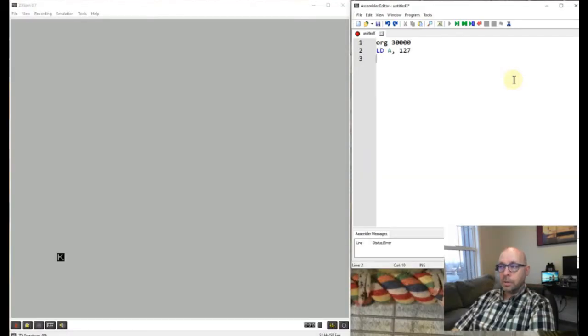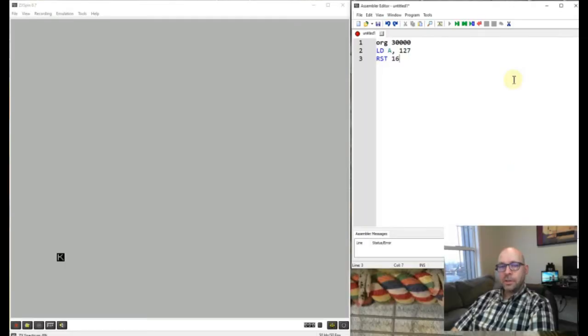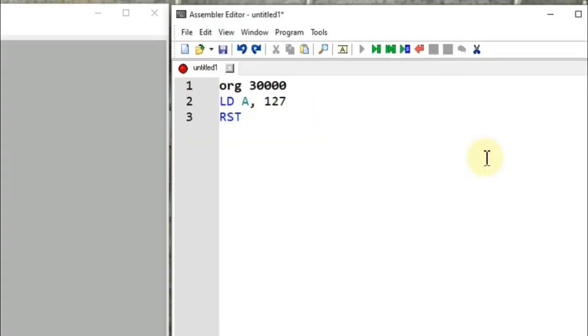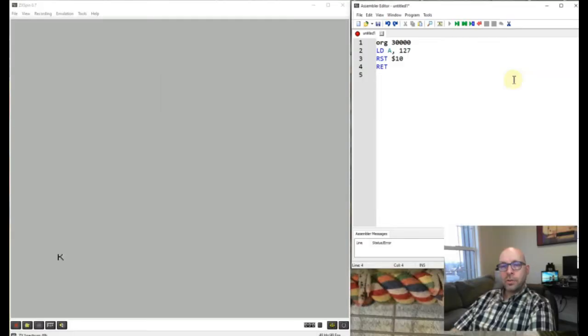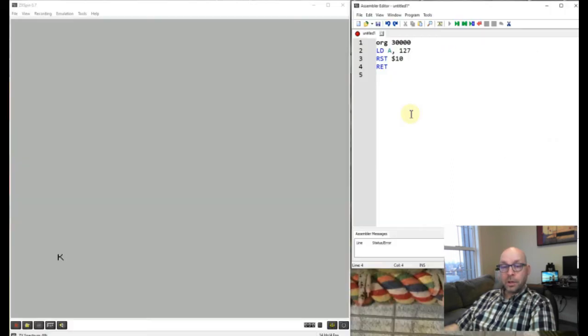And now I'm going to use a command called RST 16. This 16 is a decimal number, and if you wanted, you could use the hexadecimal equivalent, which is RST $10. And then I'll put a RET instruction. So this is the entire program that we need to print a single character to the screen. In this case, we're going to be printing the character that corresponds to code 127, which is a copyright symbol. So let me go back and assemble my program now.